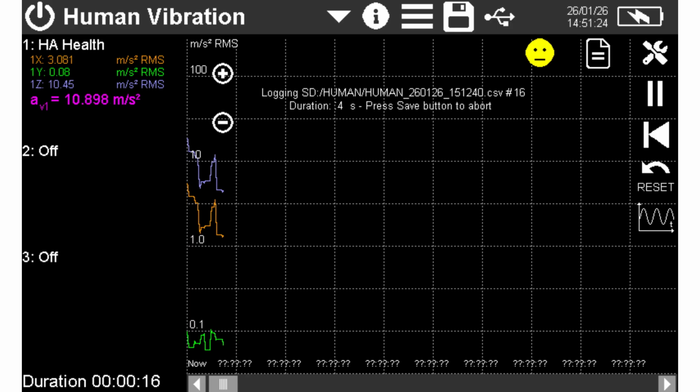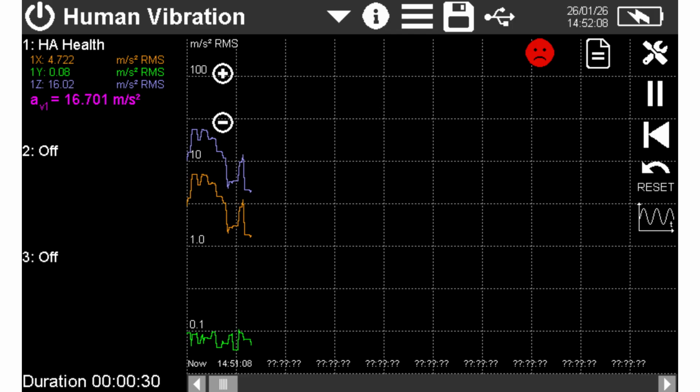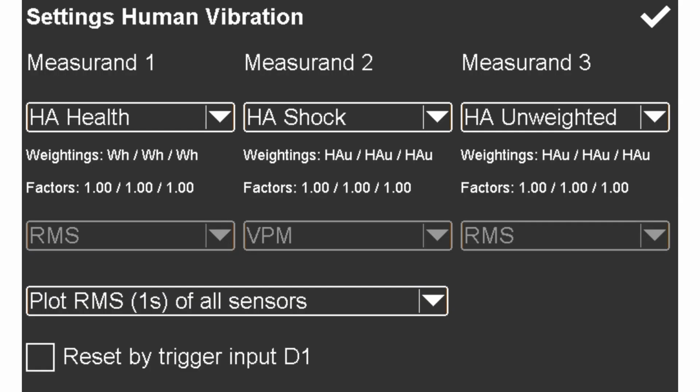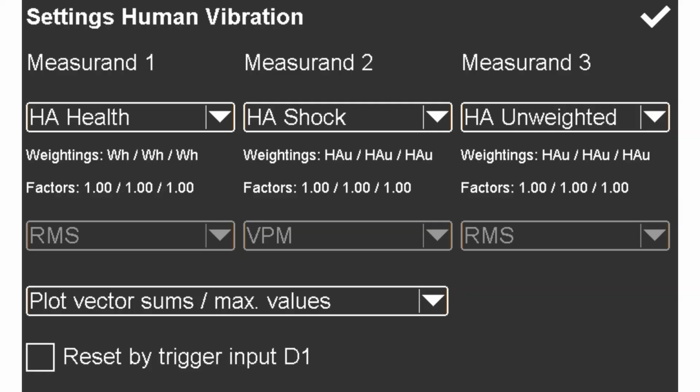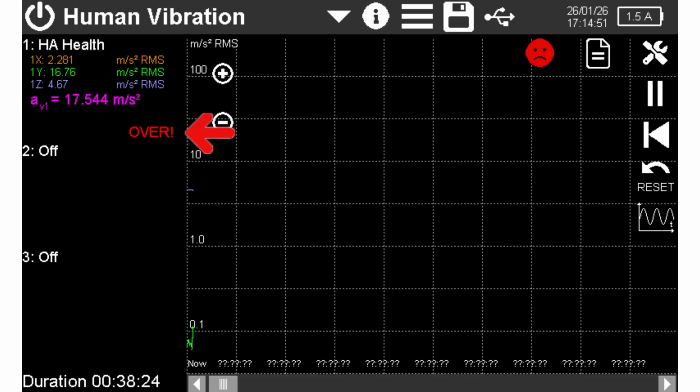In contrast, interval RMS values with an averaging time of 1 second are plotted in the diagram. The plot diagram therefore also shows rapid signal changes. However, it is also possible to display the maximum values or vector sums in the plot diagram. If overloads occurred during the measurement, this is indicated in red until the next reset. The measurement should be repeated in this case.